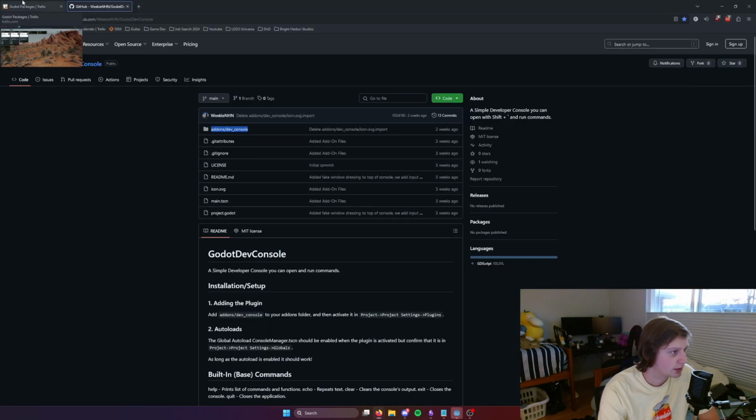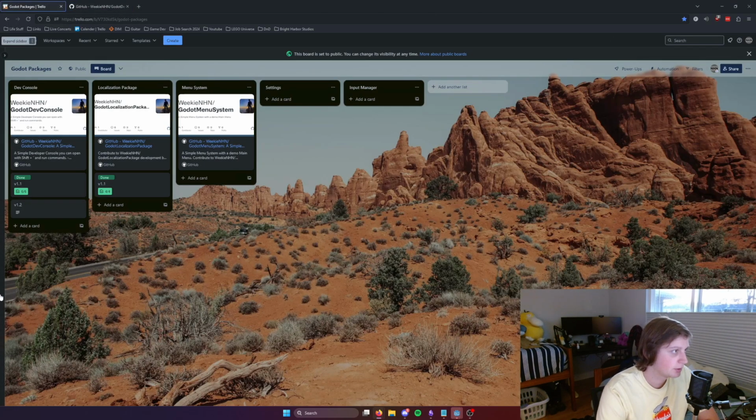One last little note, I'm making multiple Godot packages at the moment, and I'm probably going to make tutorials for most of them. Here's where you're going to keep up with updates and what exists. This is a Trello board. We have the developer console, and you can see that I've also made a localization package and a menu system. And anytime there's an update, I'll put a little checklist here just to show that I am working on something. I'm going to try and design them all as add-ons, so that way you can pick and choose what you want.